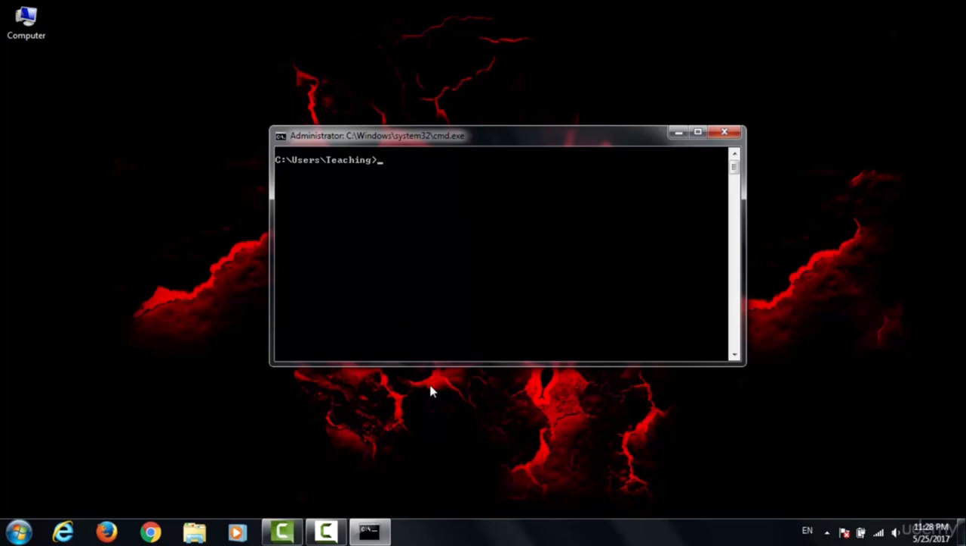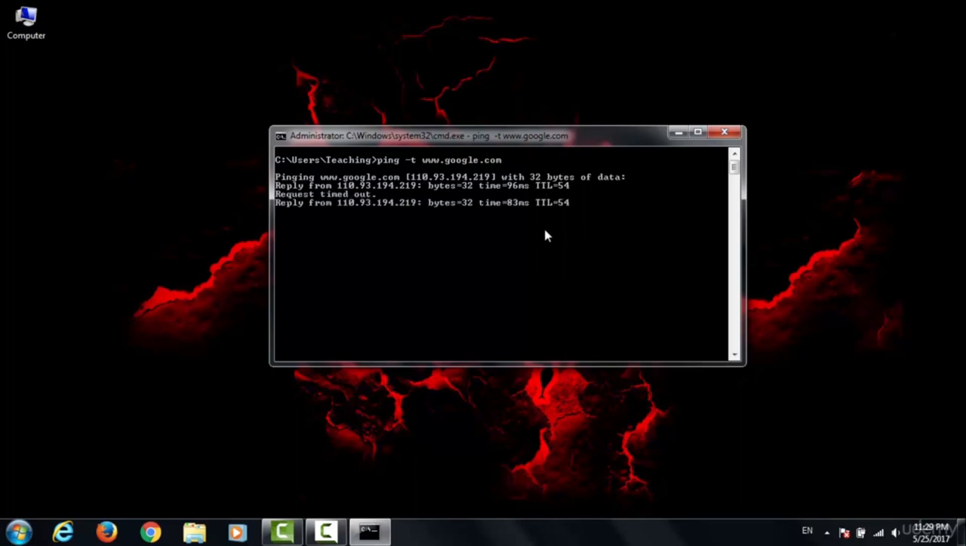And now I'll show you how you cancel operations on the command prompt. For example, here I type ping -t www.google.com. So this command has many tasks, and one of its tasks is that it shows us the IP address of the website. So now I press the enter key on the keyboard. And you see the operations go on and on.